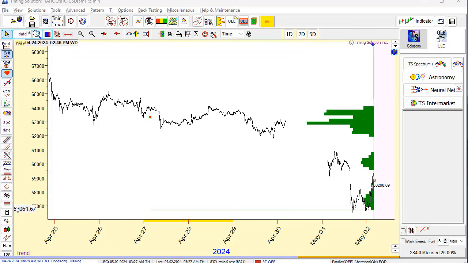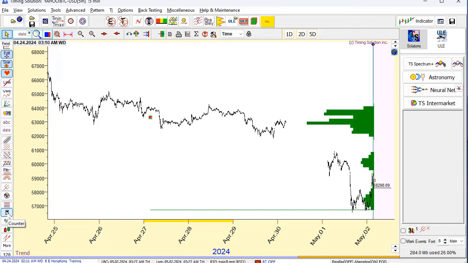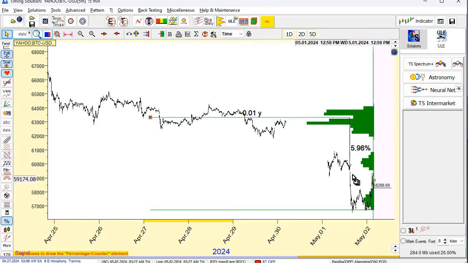Last week, you see what I recommend to do. I recommend to run this charting tool, counter. Click this button, you see this. And before that, I recommend to set snap mode on. Click here, and you see this snap button is pressed now. And now click this counter charting tool and drag not counter, another one, percentage. This button, percentage. Okay, and now drag the mouse cursor from this anchor to the latest one.